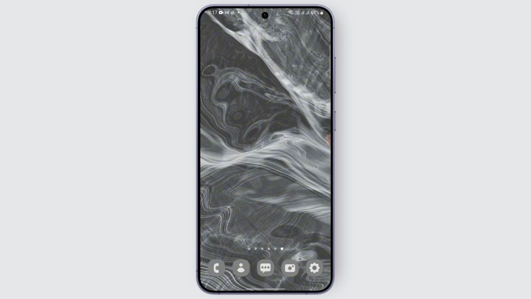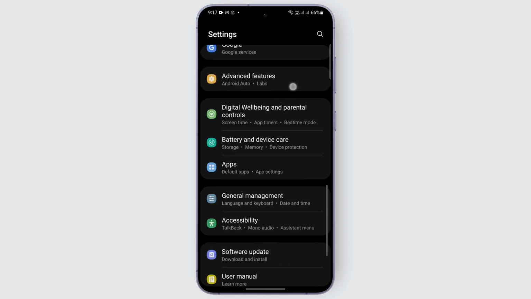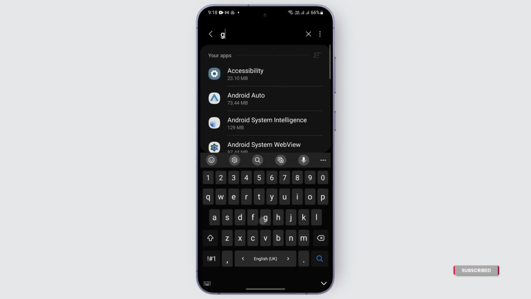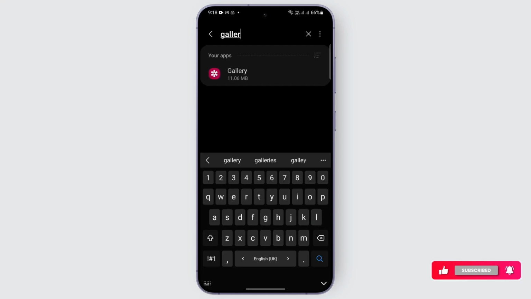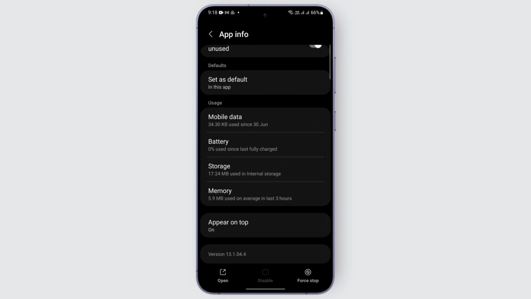So in order to fix that issue, you just need to open up the settings of your device, the main settings. After opening up your settings, just scroll down a bit until you see apps option. Just tap on apps option here. And the first thing I want you to do is just search for gallery, or you may just scroll down until you see gallery. After that, just tap on that gallery option and scroll down until you see storage.